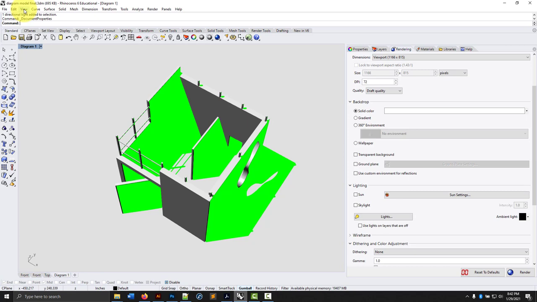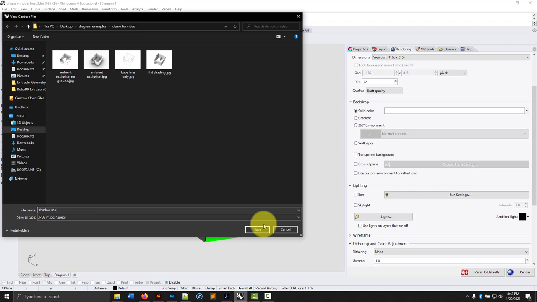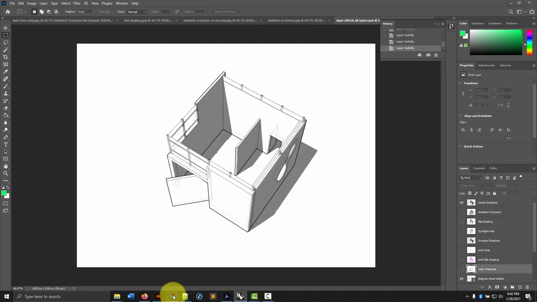I'm going to go to my view and capture the file, and I'm going to call this thing Shadow Mask. Sounds cool, Shadow Mask. Okay. Go into my Photoshop once again. I'm going to go ahead and close.